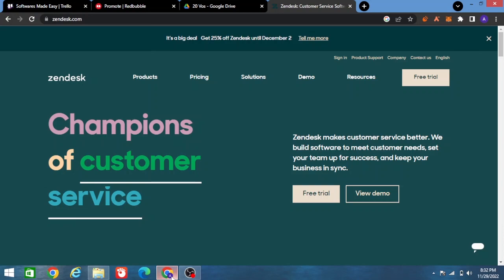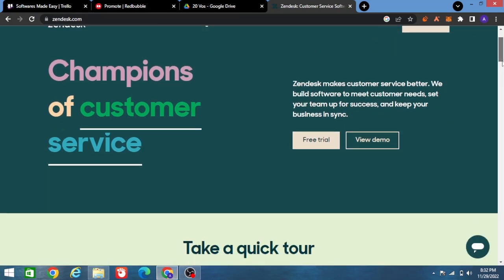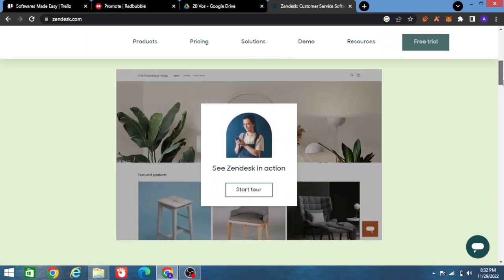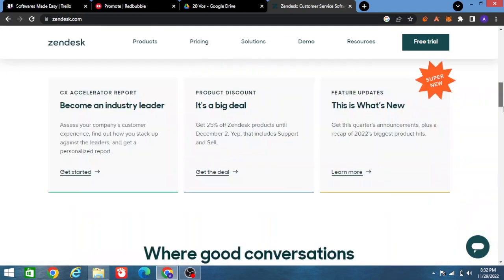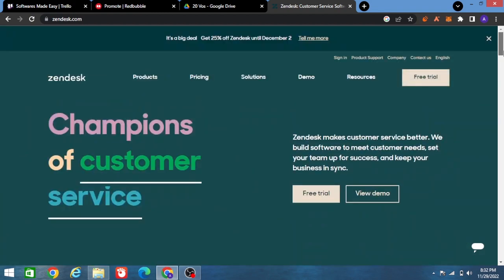So first of all, what is Zendesk? Zendesk is basically a customer service software. You can improve your sales, you can improve your CRM if you have a business. Then it is a really great platform for you to try, and you can basically get all your marketing, all your services and everything done in a really great manner on Zendesk.